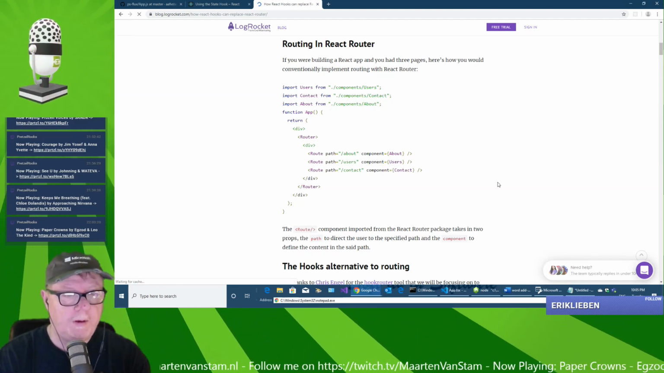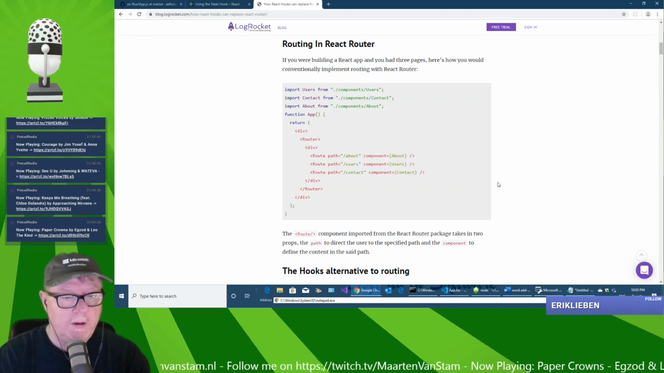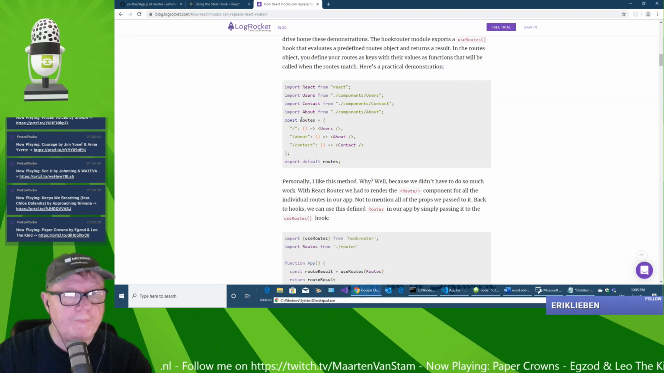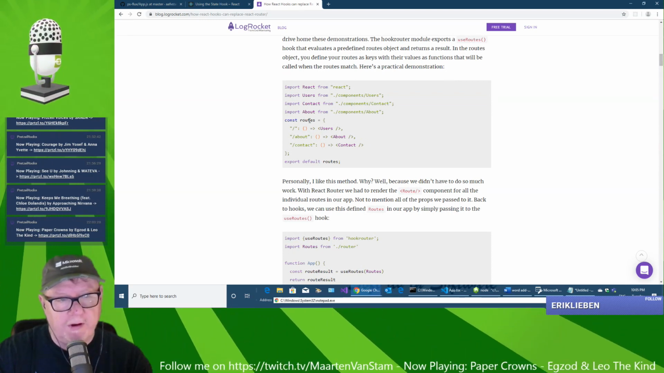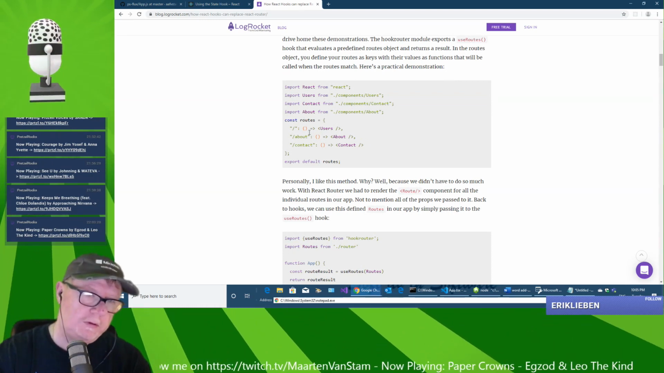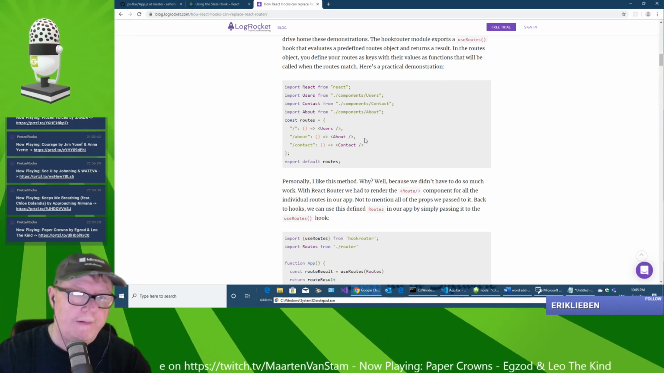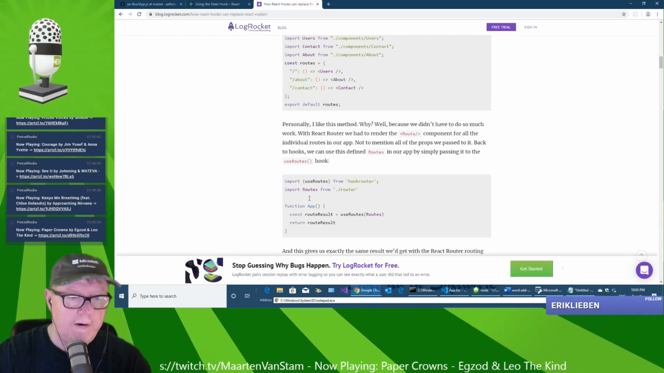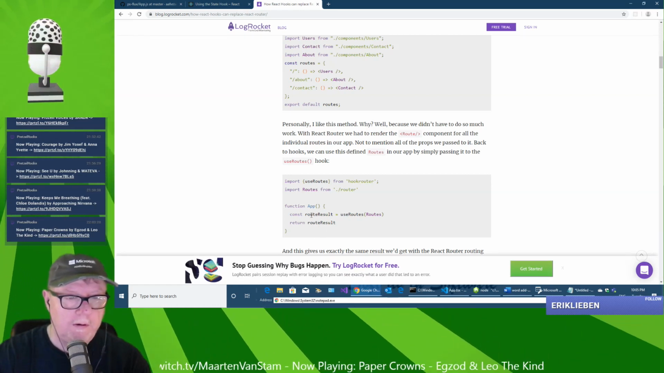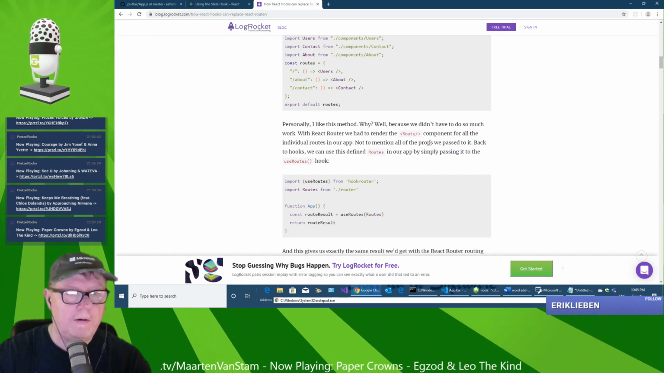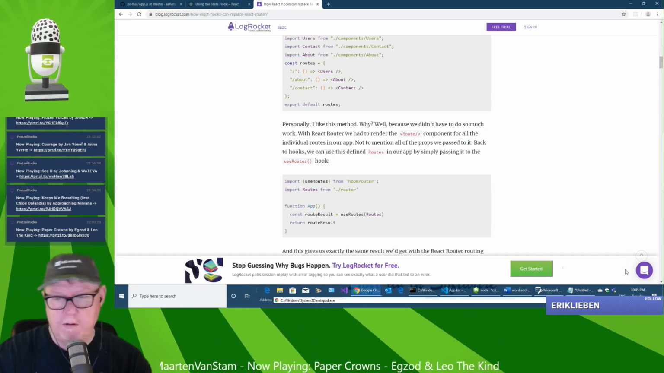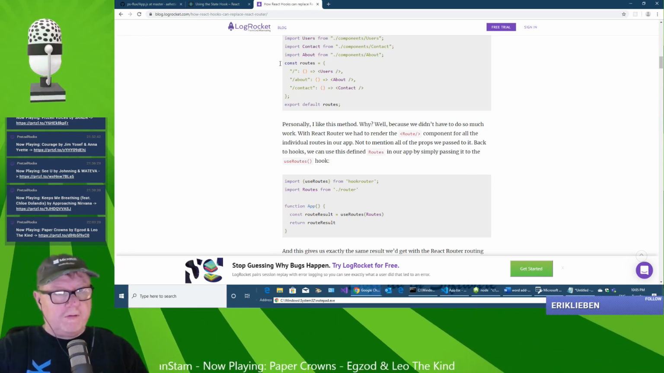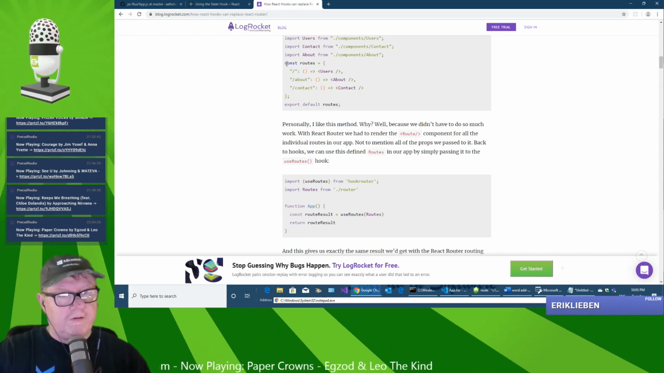Routing in React Router. Function app. Blah blah blah. Hooks alternative. These are the routes. Const routes. These are the routes.